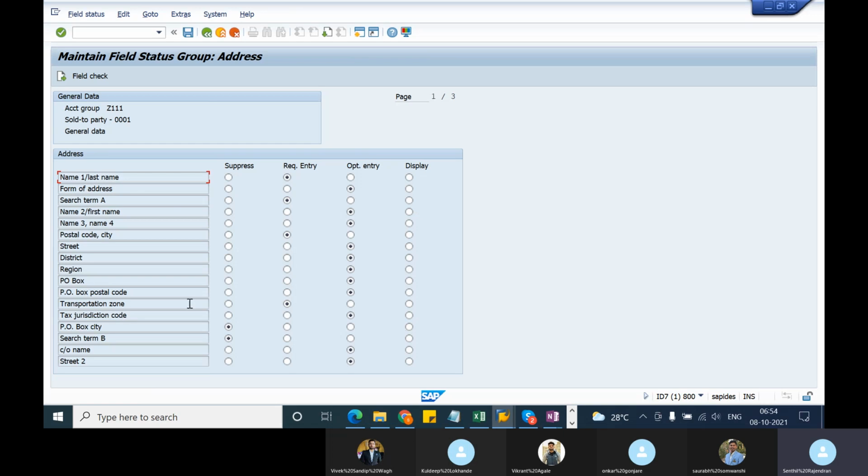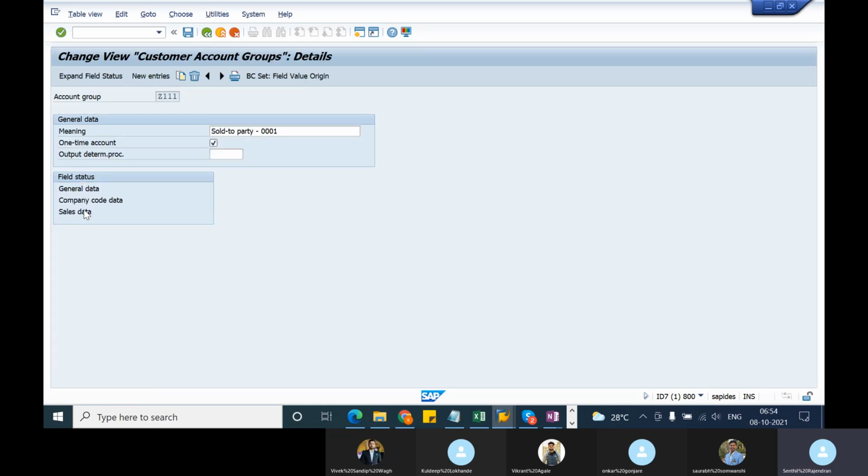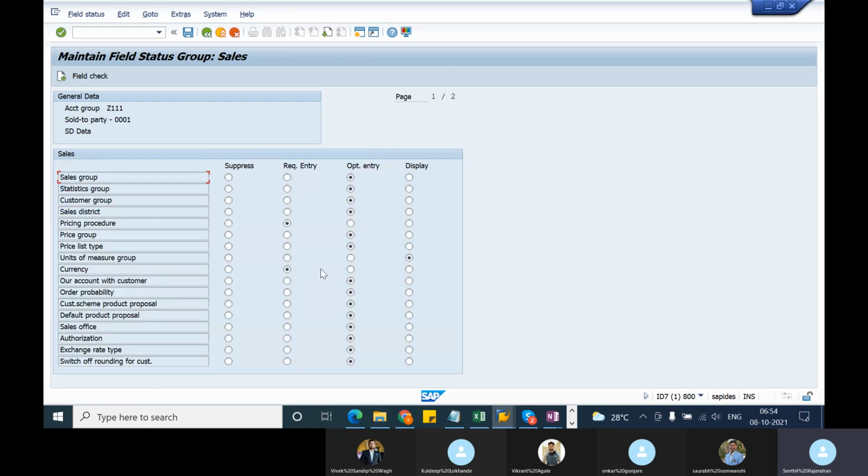If you select one field as a display, then you will not be able to make any changes. It will always be in the display mode only. So likewise, you can go to sales area data, and there also it will display all the tabs that are relevant for this, and inside this the fields will be displayed. So for sold to, you can suppress the fields related to shipping or billing. Similarly, when you create a customer with ship to account group, you can suppress the fields that are relevant for sold to and bill to.